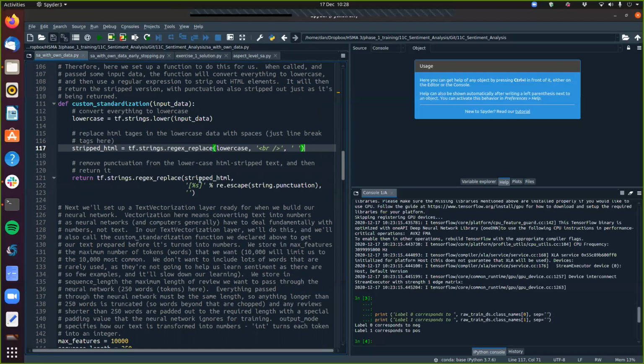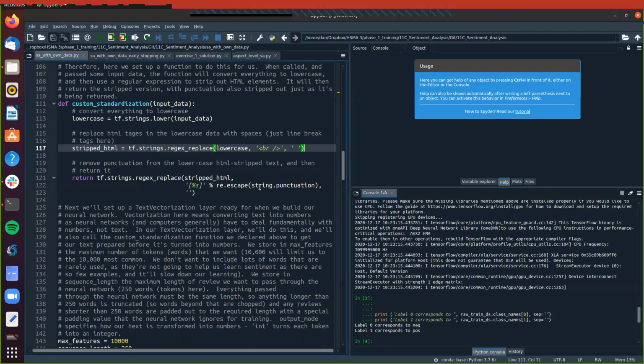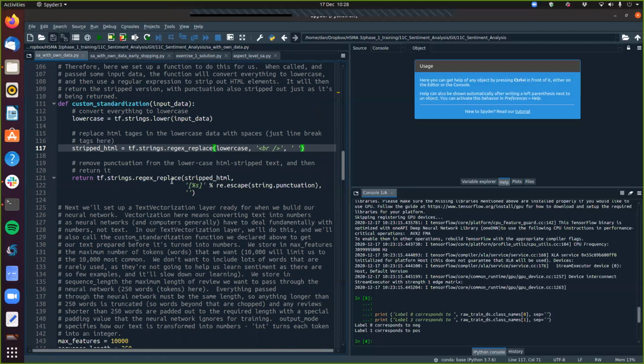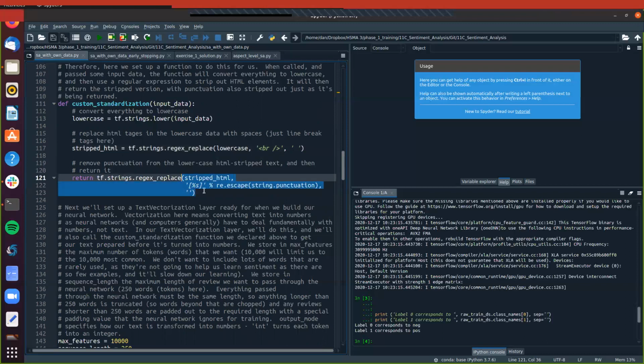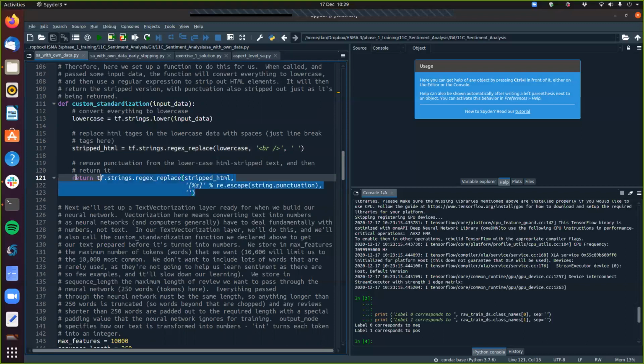And the last thing we're going to do in this one is to remove the punctuation from the lowercase stripped text, and then return it. And we do that as we return it. So in this return statement, we're basically saying the last thing I want to do is return this stripped HTML, but I want you to, on the way out, also get rid of the punctuation. I really don't want to talk about regular expressions because they're horrible. This line of code will do it for you. It basically just says look for punctuation.